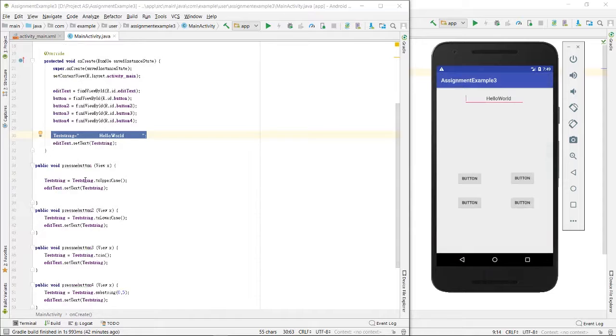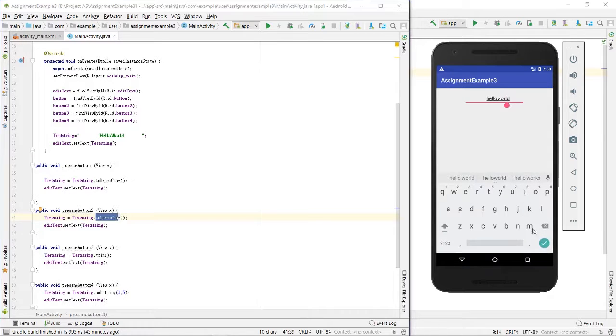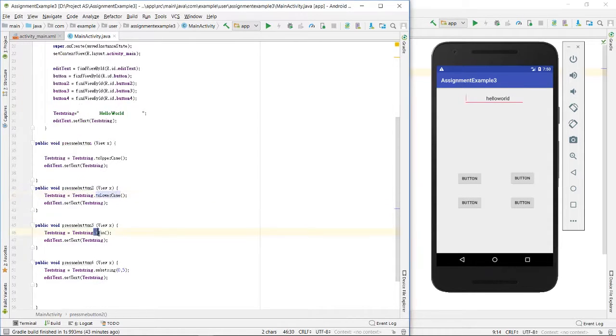Now the text string dot to uppercase converts the word to all uppercase. You can see I press the button and it changes hello world to all caps. And to lowercase changes it all to lowercase. You can see the output here.